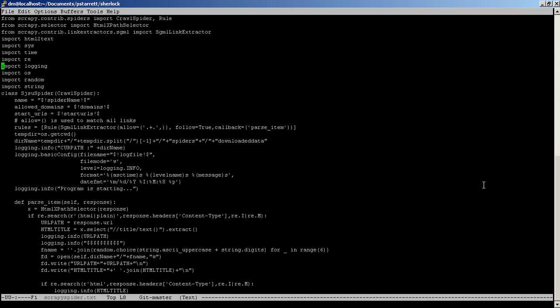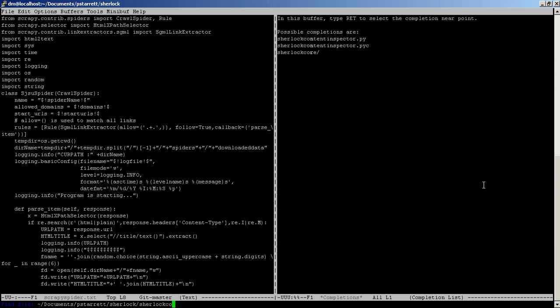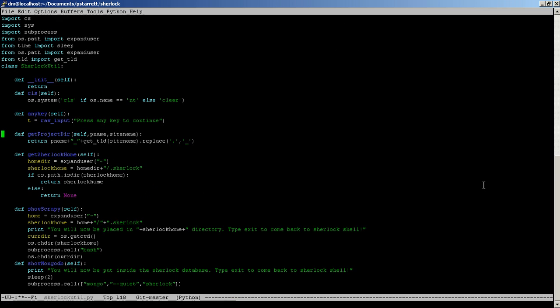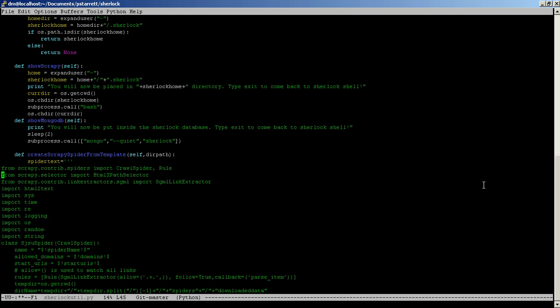Mind you, the Scrapy Spider is also part of the Sherlock util. I'm sorry, if you're installing the Sherlock for the very first time, you will not have a template for the spider. So we actually create the template file so that you can insert the words that you are interested in. For example, project names and site names and site URLs and all of that.